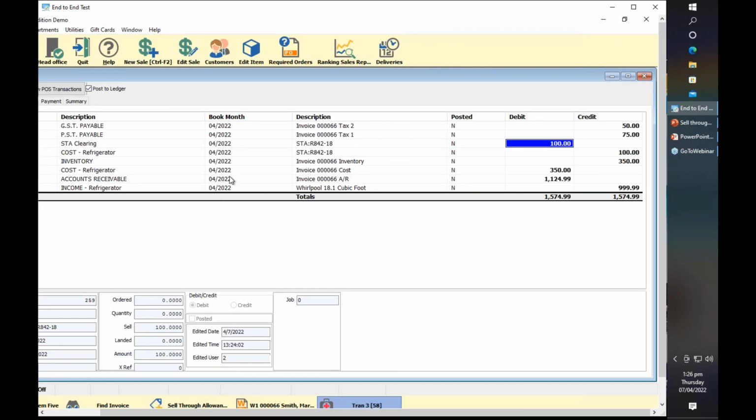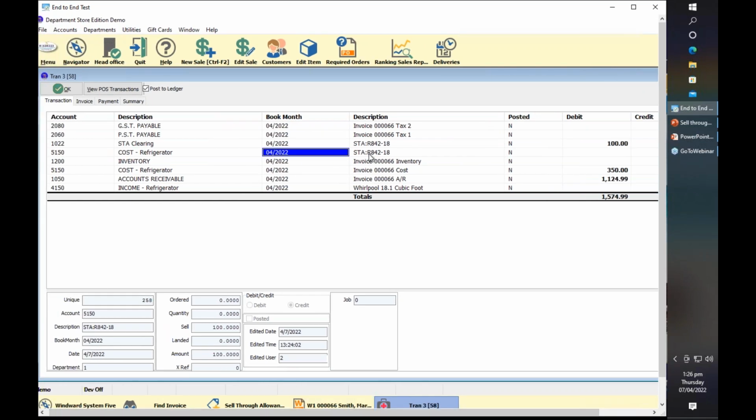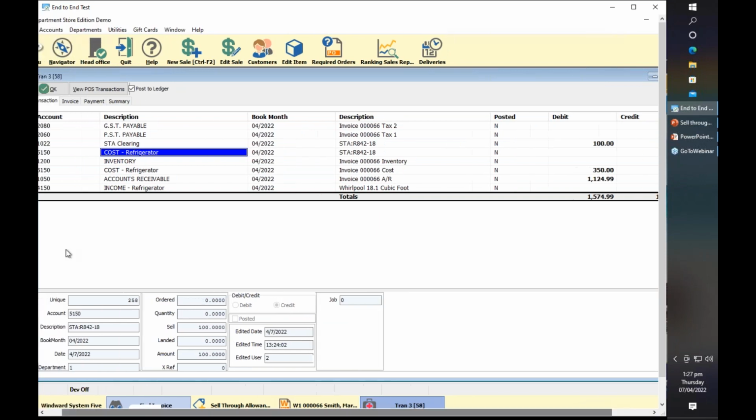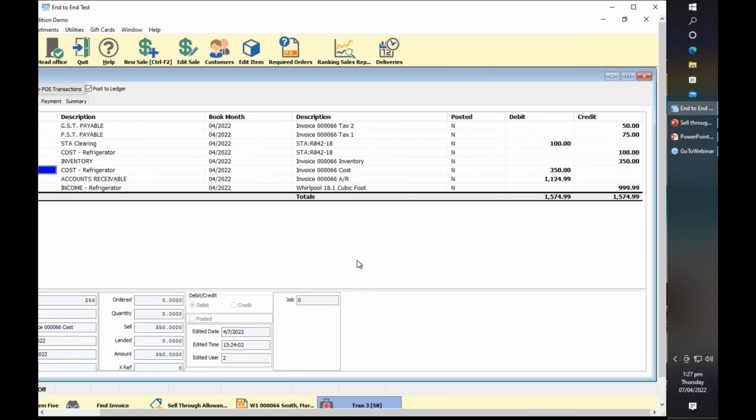You can also see that there is an STA posting, or not STA, that's the description, but it was posting to the cost ledger. So there are two cost ledgers right here. This one is the rebate, and this one right here is the actual cost of the item. The rebate is on the credit side, and the actual cost is on the debit side. So when you take a look at the actual posting to the cost, instead of 350, it becomes 250.